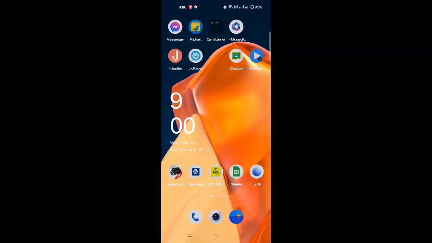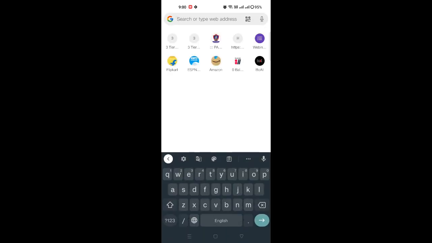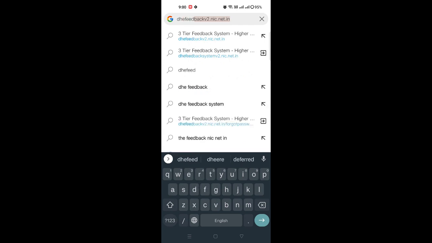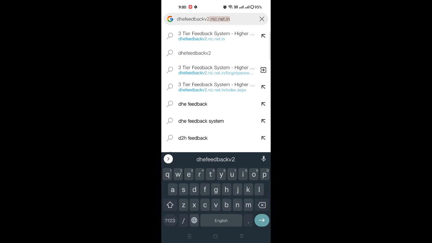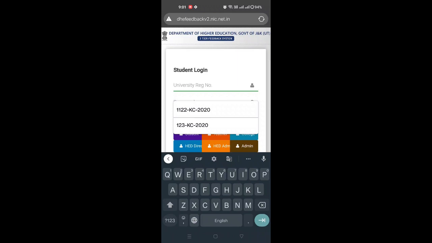First of all, you have to go to the web browser on your mobile or PC. Then you have to enter this address: dhe feedback v2 dot nic dot net dot in, and on the student login you have to enter your university registration number.